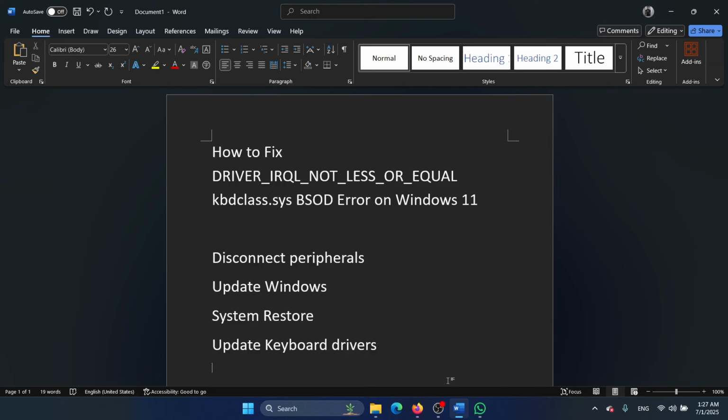Hey friends, if you encounter the error driver IRQL not less or equal kbdclass.sys blue screen of death error on your Windows computer, then please watch this video. I will guide you to the resolutions.